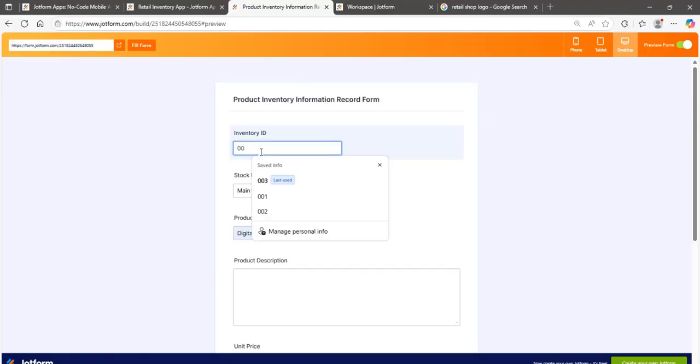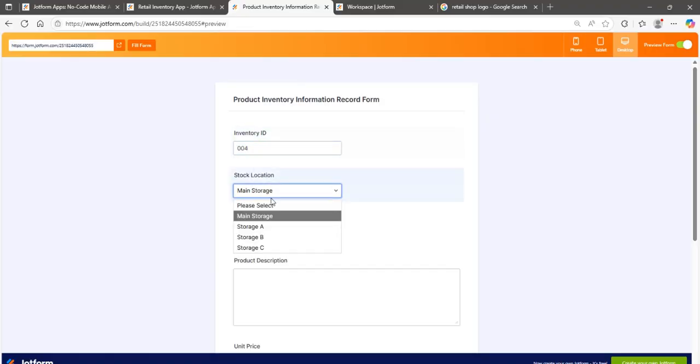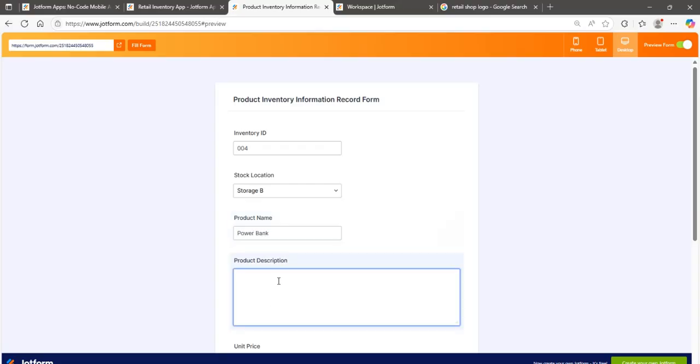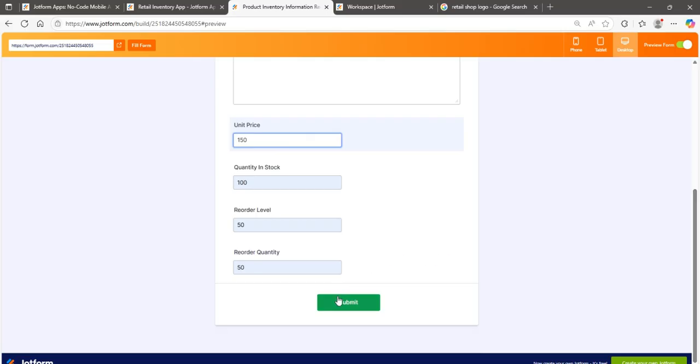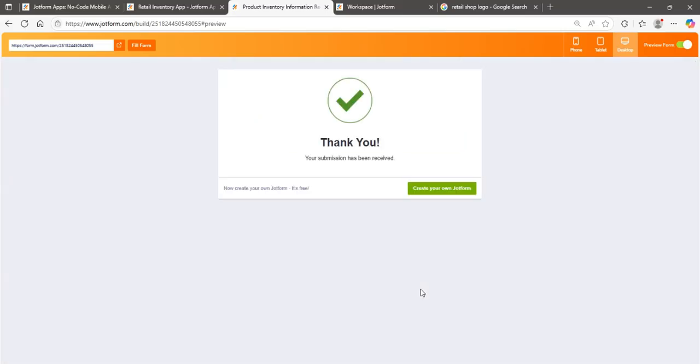Suppose we add one more, 004, made storage B, and let's call it a power bank, for example. Product, let's say it's made by ITEL, and the unit price is 150, quantity in stock 100, reorder level 100. Let's leave them at 100, and we submit. When we submit, it also says thank you.